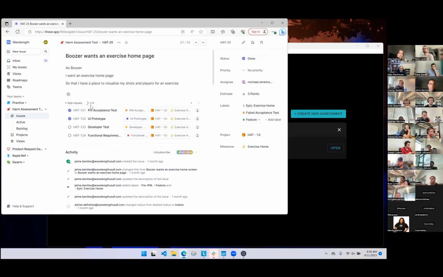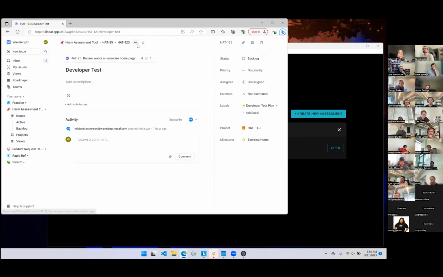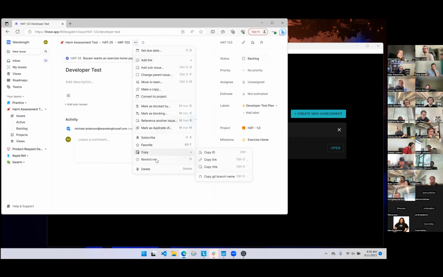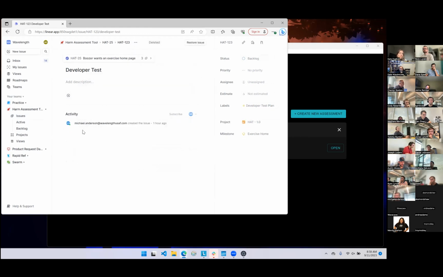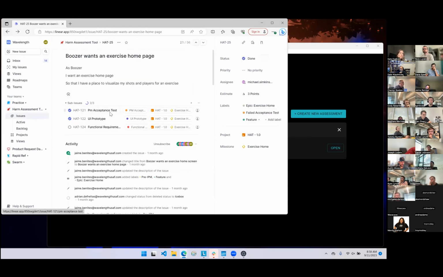way of kind of inputting tickets, the developers test and the functional requirements aren't necessarily needed because this is more updating a previous ticket. And so these are really easy to just go through and delete them because they're not needed specifically for this. There's nothing that we need to pull from that. And then that allows you to clean up your tickets at the same time.